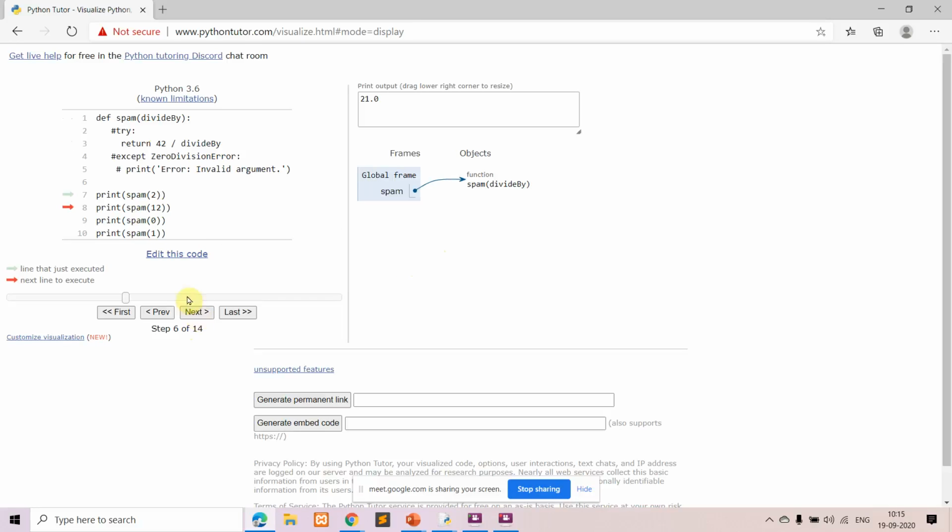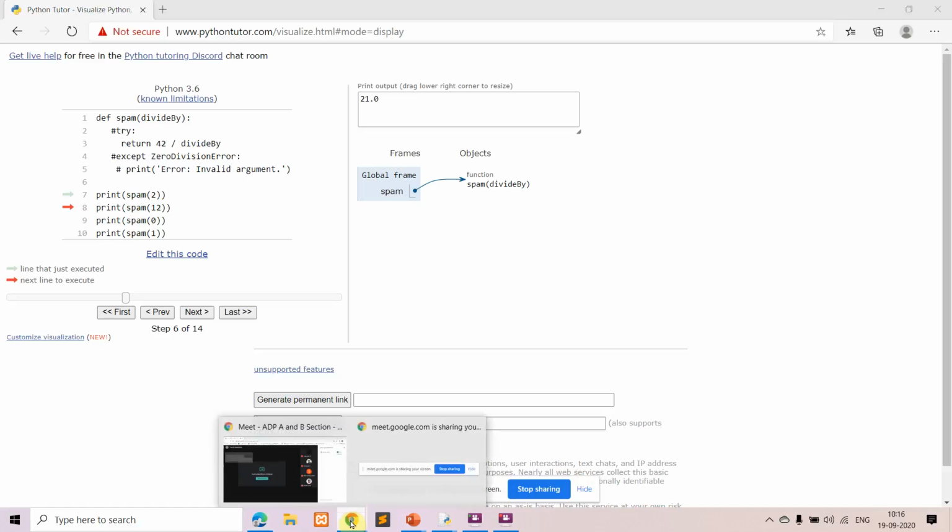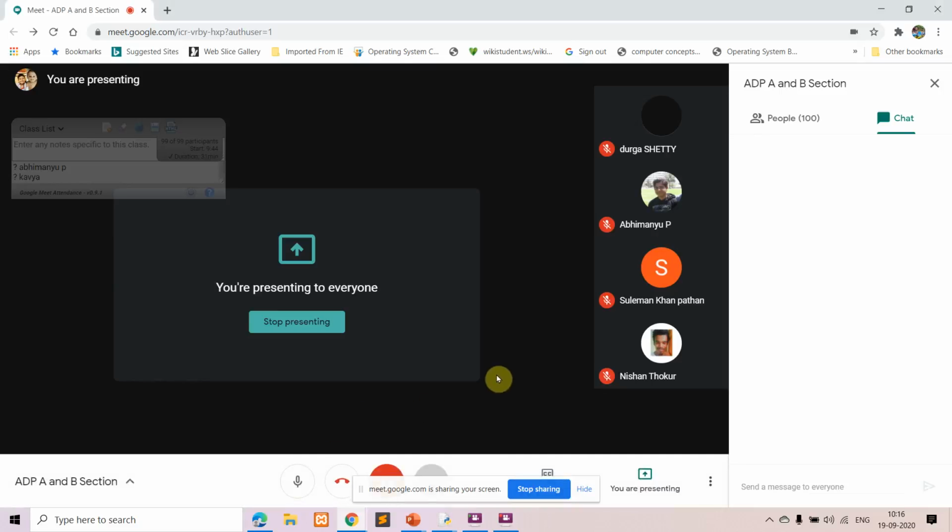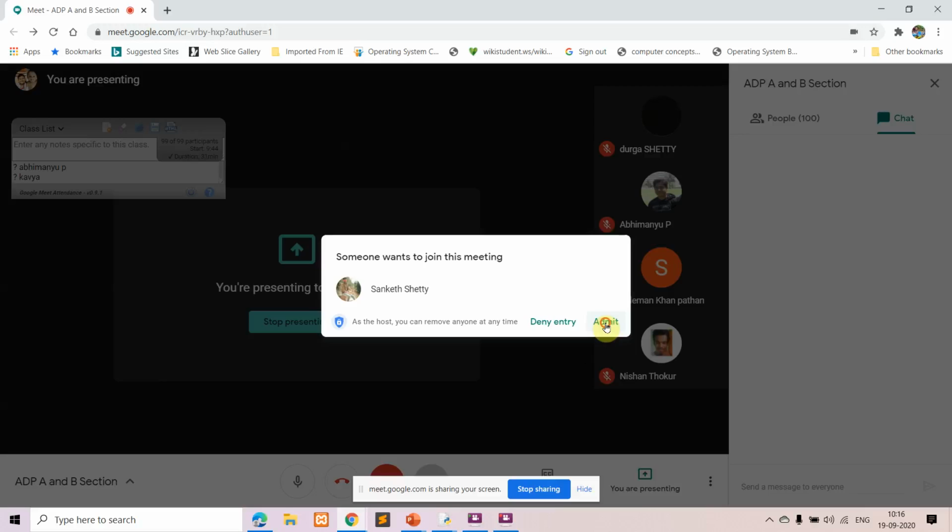The return value for spam of 2 was 21.0, so that value is printed here. Next, as we spoke about in the previous sessions, whenever there is a local scope, that is any local variable, its existence will be there only until that particular function is called. Once the function is done, that local variable will be destroyed. That is what we had seen in the previous sessions.